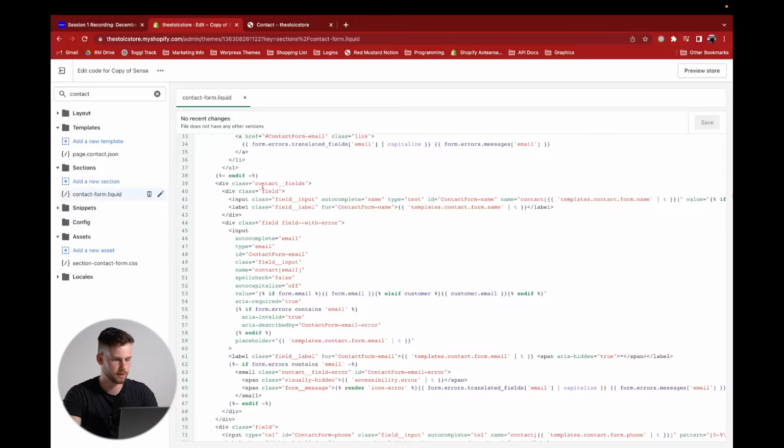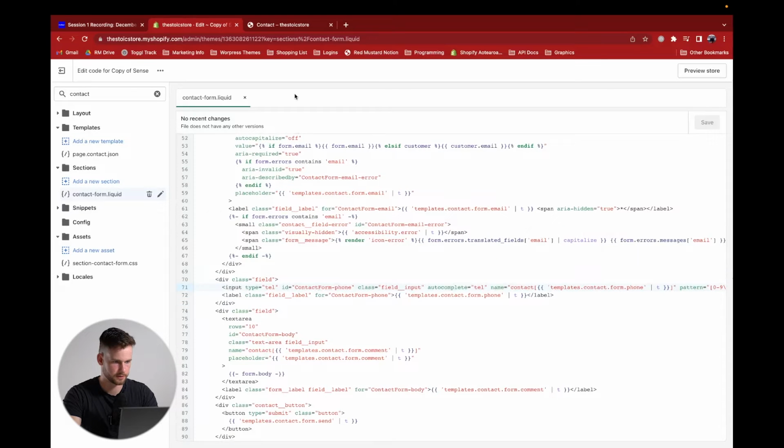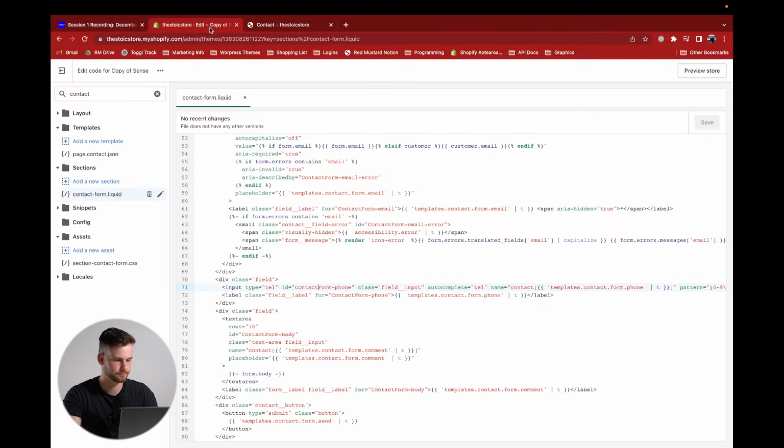And having a look through here, we can see contact fields. We've got a field here, which is autocomplete for name, one for email. What else have we got here? One for phone number, and then a text area. So that pretty closely matches exactly what we've got here.